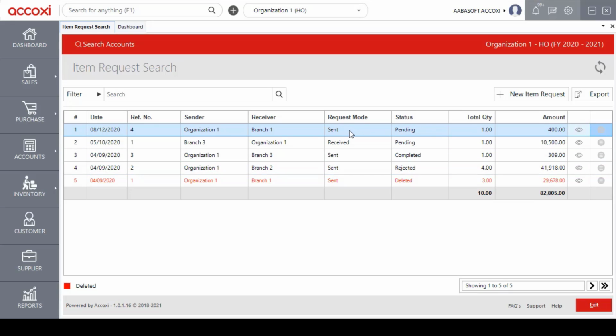For the sent type of request mode, we have more options, and it includes the edit option and the delete option. The edit option enables the user to edit or make a change after creating the item request. The second one is the delete option. This option enables the user to delete the created item request. If the particular item request is completed or rejected, then the user cannot access these more options.